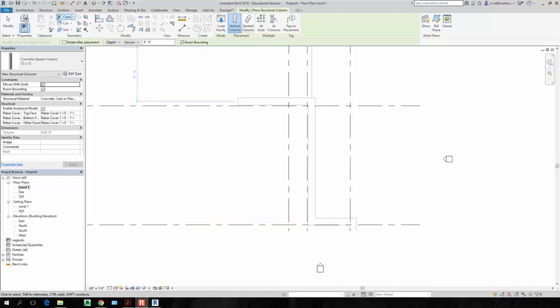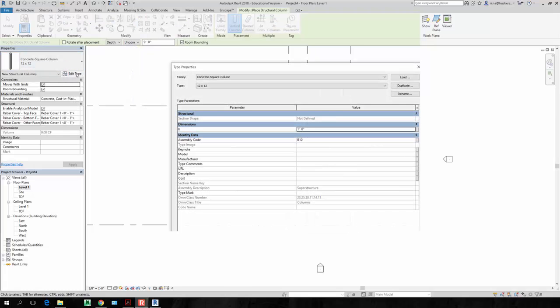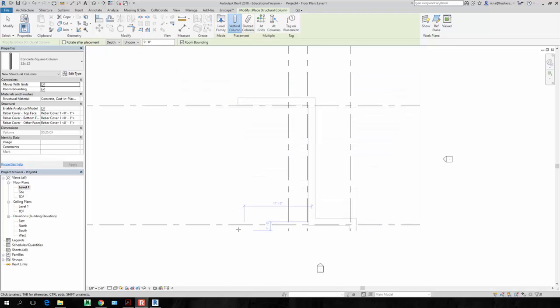So let's go to our column, edit type. In the edit type, we do a duplicate. So we make one called what? 22 by 22, right? The bigger one. 22 by 22. Say OK. Then we change the dimension to what? 1 foot 10 inch, right? That's a 22, right? 1 foot 10 inch. Say OK.